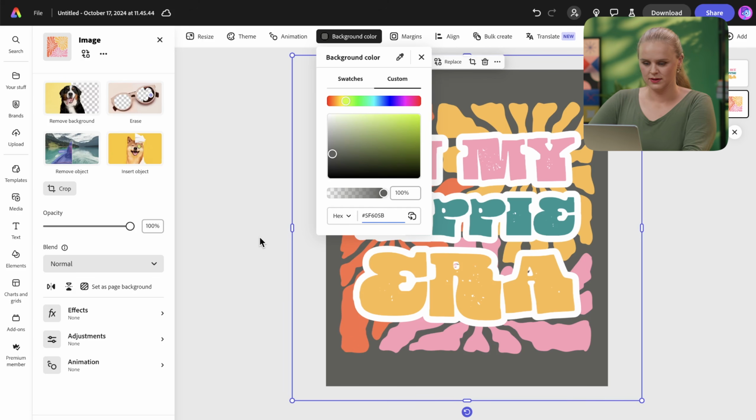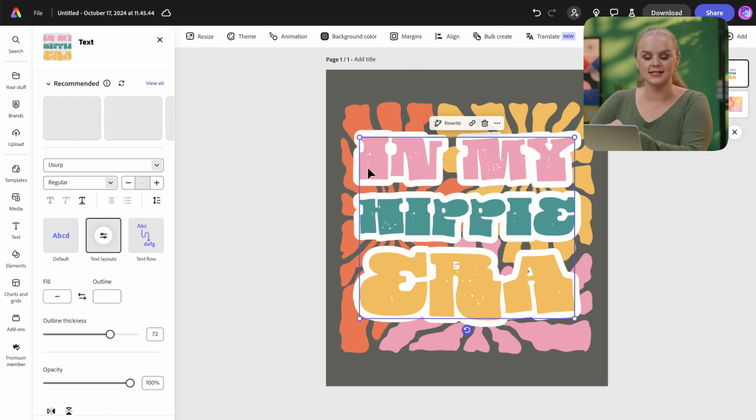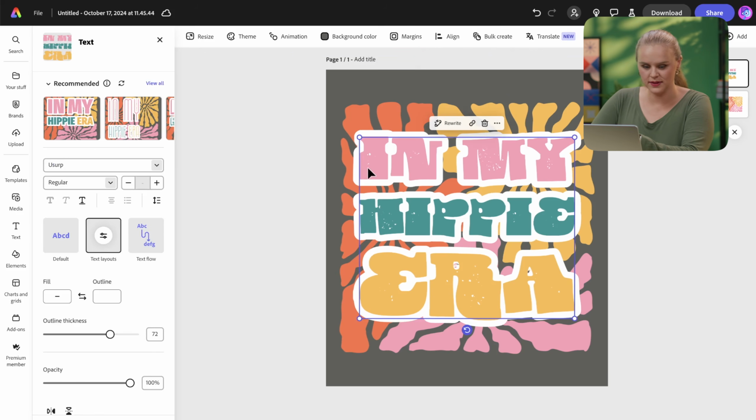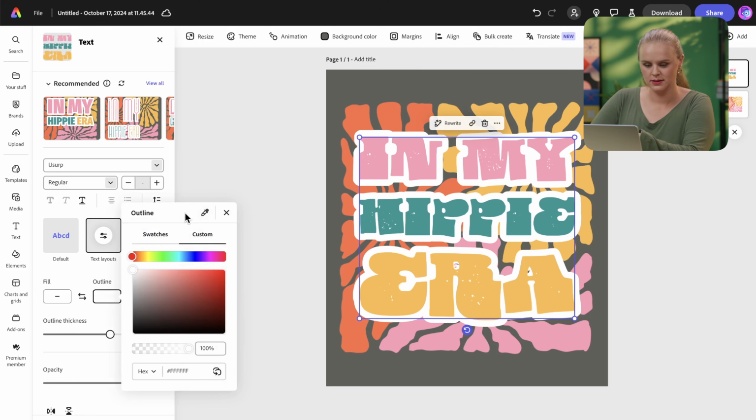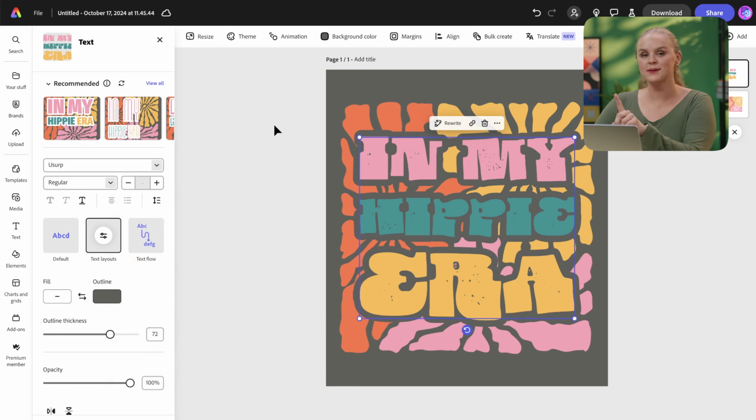Okay. So now our gray background matches that t-shirt. I'm not a big fan of the white now, so let's change this white border to that same gray color. We'll click on the text, select outline, and we can either enter that hex code again, or we can just take our eyedropper tool to make things easier. And there we go.